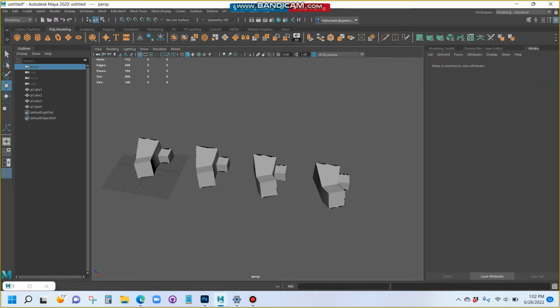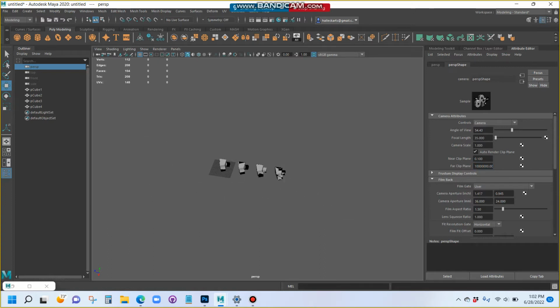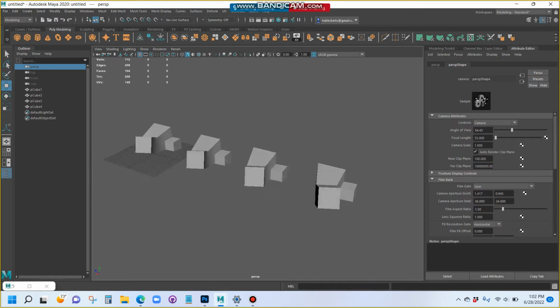And just go to Attribute Editor, this one, and far clip plane. You want to set that to, just type in a few more zeros, and now it will be visible from further away. It's turning black because our near clip plane is too small. Set this to 100 instead of 1. Now it's normal. It's something that trips people up in the beginning right away sometimes.